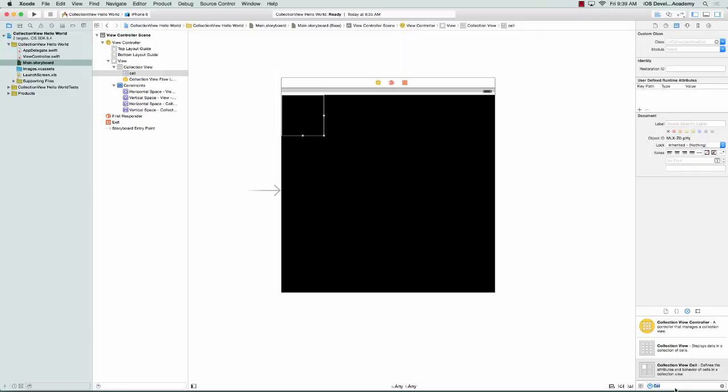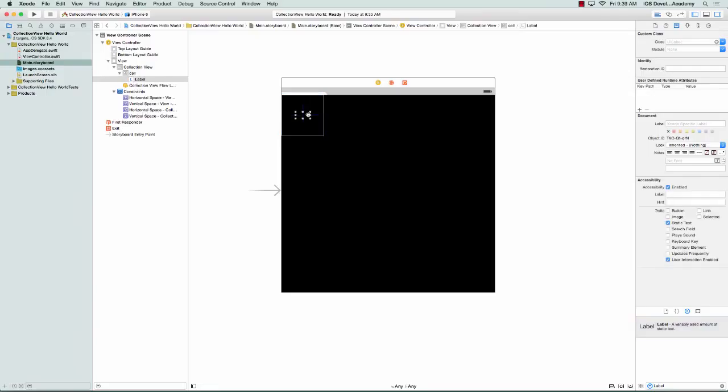I said I'm going to do a collection of hello worlds. A good place to put a hello world is a label. So I find a label and I drag it into my cell and drop it. And I'm going to set the layout constraints so that it centers the label horizontally and vertically. I'm going to control-click drag from it on the diagonal, hold the Shift key down, and center horizontally and vertically, leave up the Shift key and click outside.